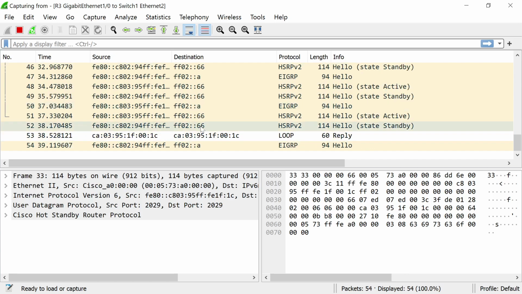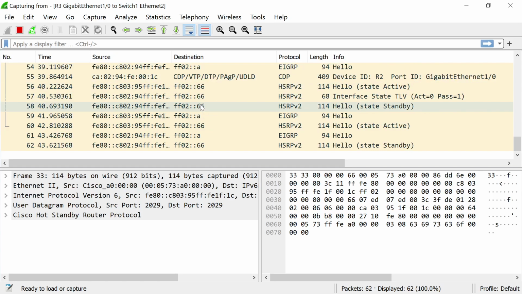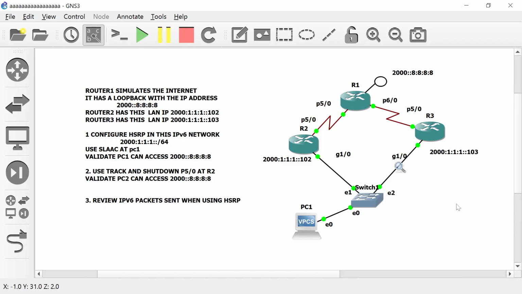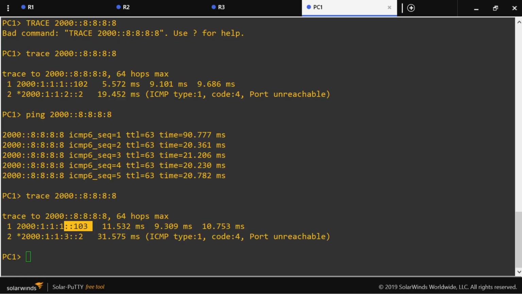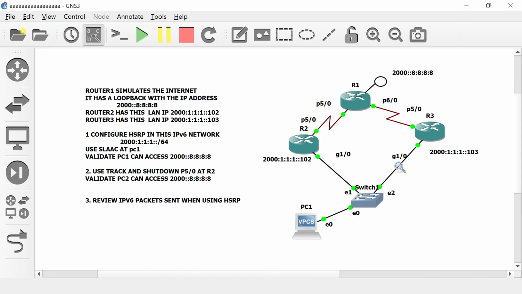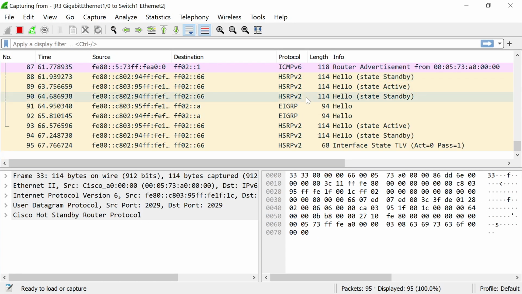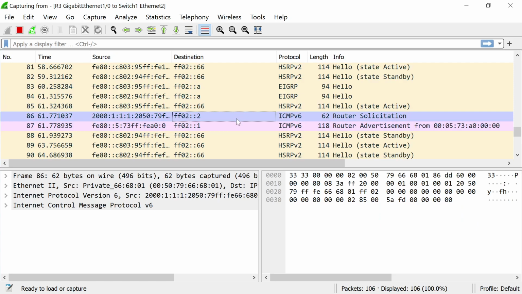What I'm not seeing here are the router advertisements. Let's see if I issue the command again in PC1. IP auto. Let's see. Okay, and it seems that it only sends a router advertisement after a router solicitation from the PC.